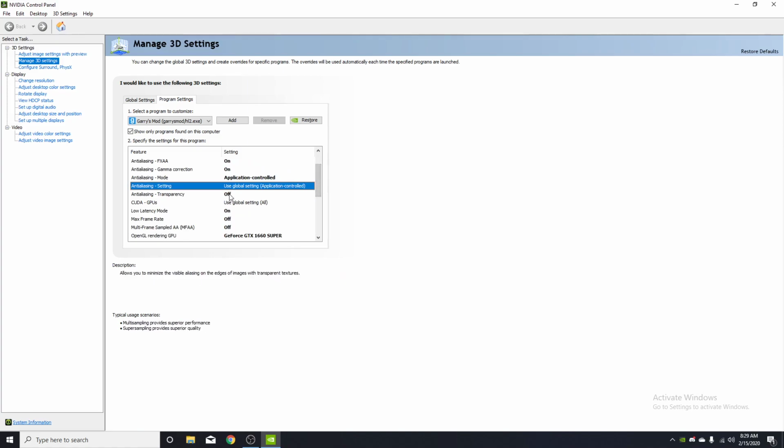Transparency. I just keep this off. I honestly don't know what it does. Allows you to minimize the visible. Pretty sure this changes your FPS a lot, so I just keep it off. Yeah, anti-aliasing, this will affect your FPS a lot.